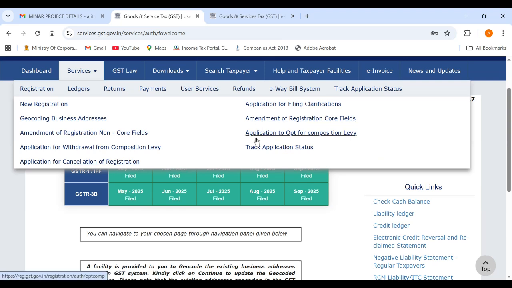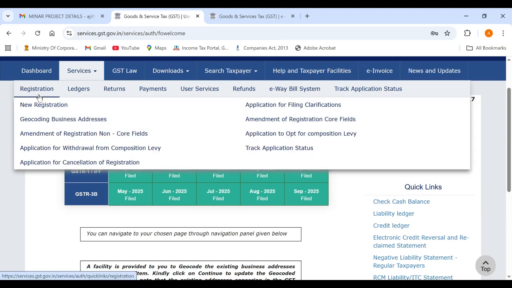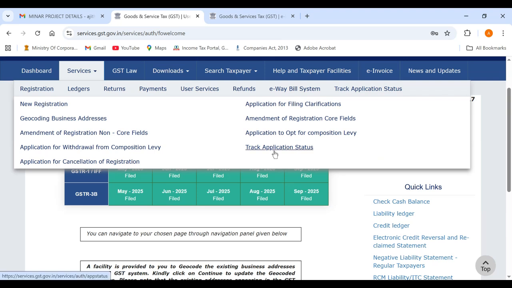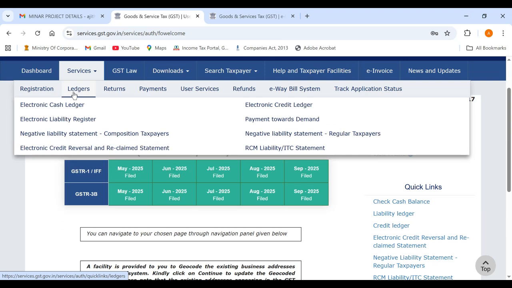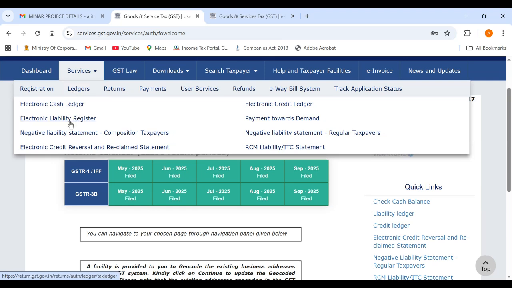Then for composition levy, if you want to opt in, you have to click here. And if you haven't done any of those applications and you want to know the status, you have to click here on track application status. Likewise, this is the registration window. Then various types of ledgers you can see. All those things we would be discussing later. There is electronic cash ledger, electronic liability register, negative liability statement, reversal statement, reclaimed statement, electronic credit ledger, payment towards demand. All those things are there. We would be familiarizing ourselves with those later, and we would be coming back to this slide again.